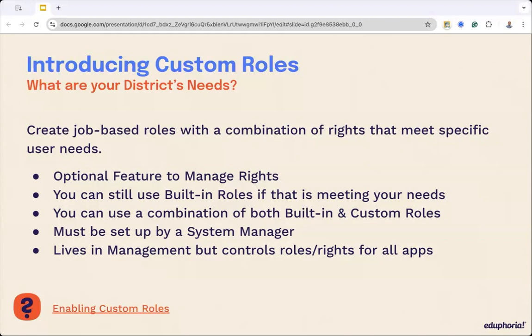This feature lives in management but controls roles and rights for all applications. On some of the slides in our slide deck, we will have linked online help guides, and you'll notice that on the bottom left-hand side, it'll either be hyperlinked or there'll be a little question mark on there that you all can select from.